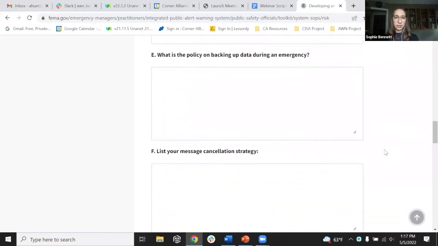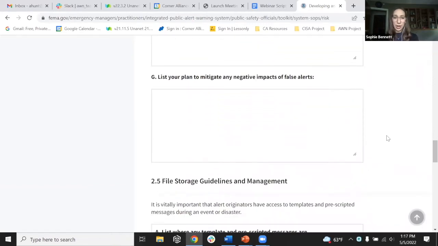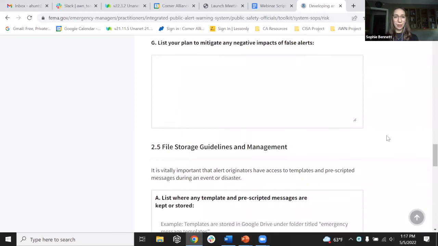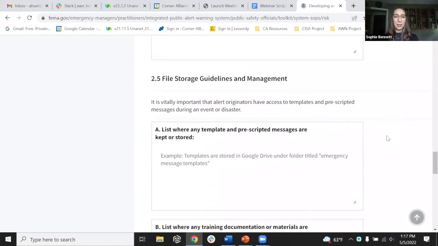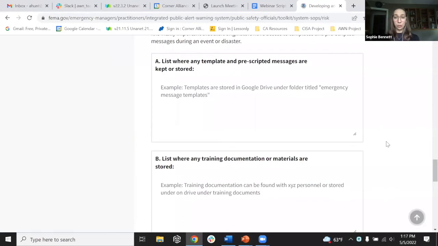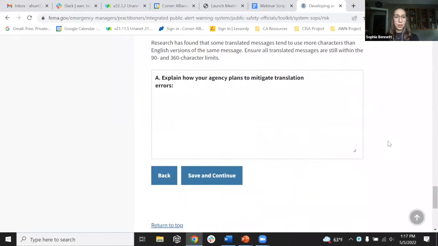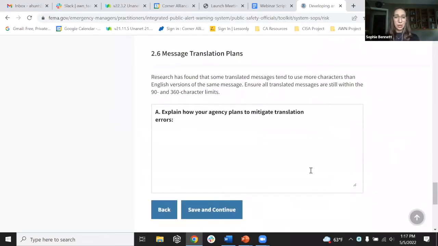Again, knowledge redundancy, policy for backing up data. Do you have a message cancellation strategy? I know Dr. Jeanette Sutton will be talking about that a little bit in her section, and then planning for false alerts. So then again, this is all guidelines and management for knowing where things are stored within your local computer, so that other people will be able to access it in case of an emergency. And then message translations. So understanding the languages that are spoken in your area and how are you going to ensure that those are translated accurately ahead of a disaster. All right, so we'll save and continue.